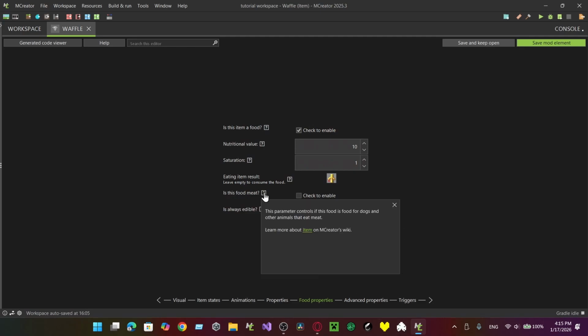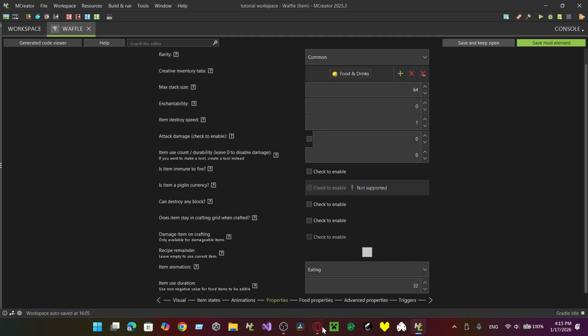You can also change whether it's a meat, which is gonna change if you can give it to dogs or not. And "is always edible" means, if your hunger is full, can you still eat it? This is only really useful for items like golden apples that actually have some sort of effect other than nutritional value. So most of the time, no, you shouldn't really enable this.